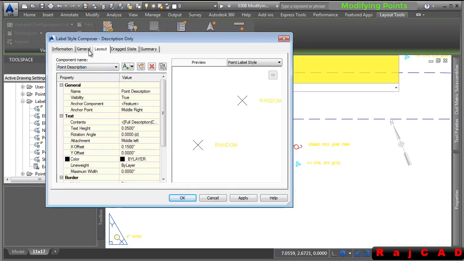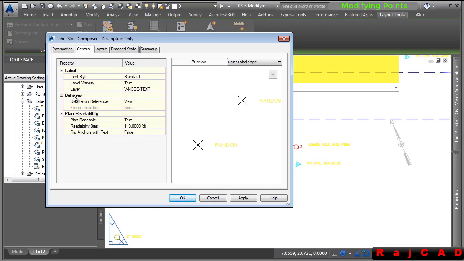And if we go to the General tab, there's a property called Behavior. If you look over here, you can set it to the view or the object. The other point label styles were set to the object, so they took on the object's rotation. They stay that way until you rotate it yourself. The view will take on the view's rotation, which again is just a really cool way to automate this functionality.